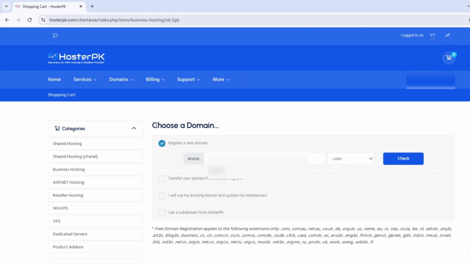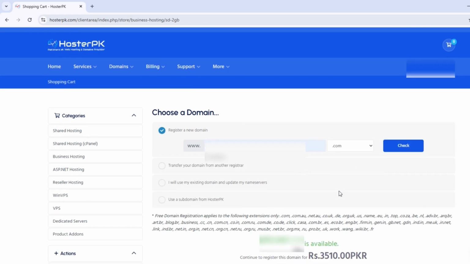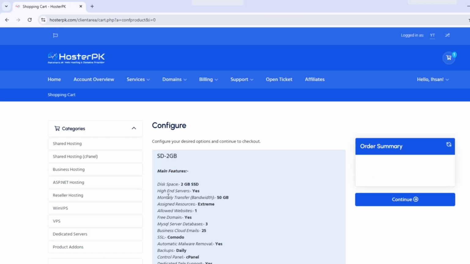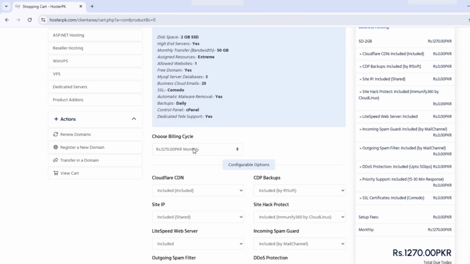In this step, you can register a new domain for your business or use an existing domain if you already own one. If you're registering a new domain, just type in your desired name, check availability, and add it to your cart. Next, review your hosting package details.